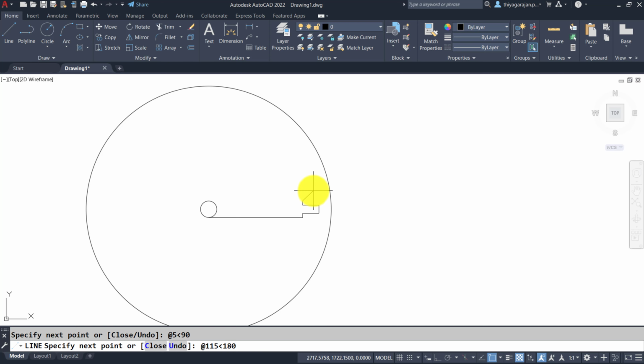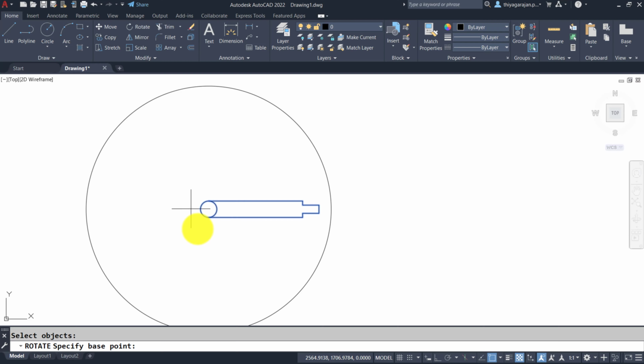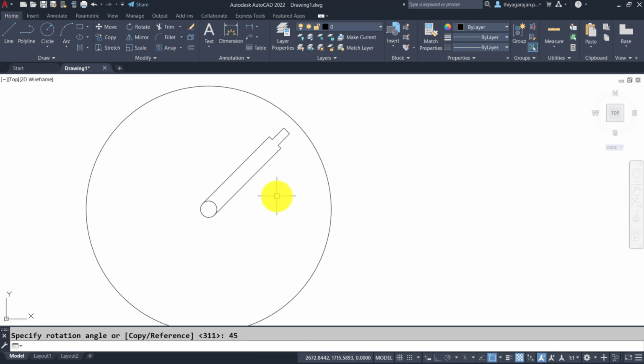Okay, I have one object. Now I want to take a copy as well as rotate this object in both directions, 45 above, 25 below. I'm going for the rotate command, base point. Now I have to choose the rotation angle, 45 degrees. Now I want the same instance below. Again I'm going for the rotate command.